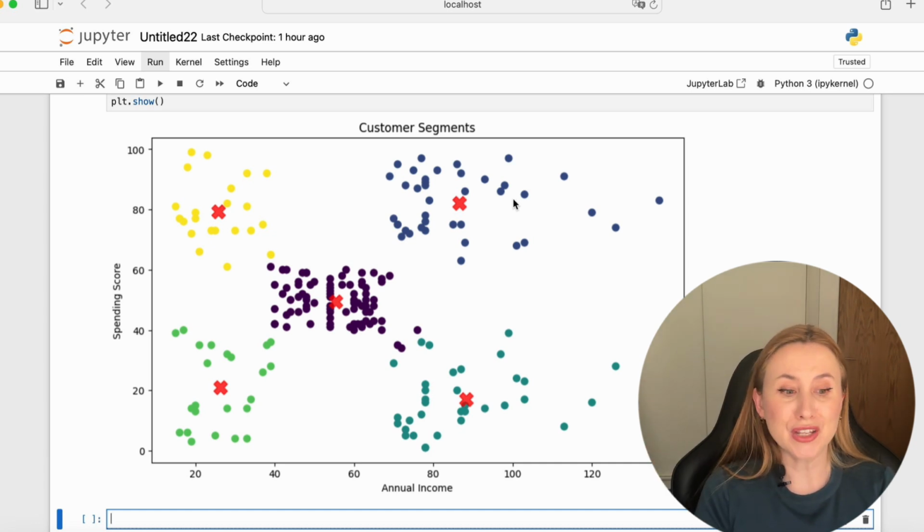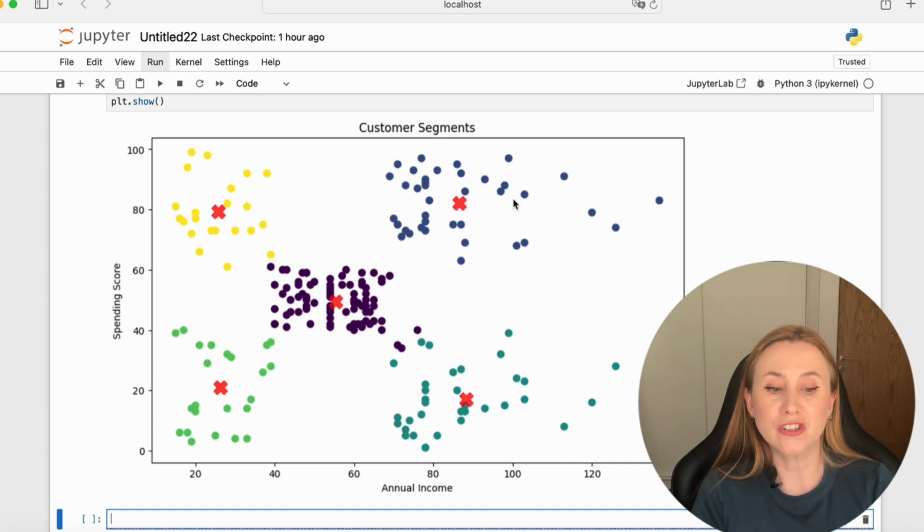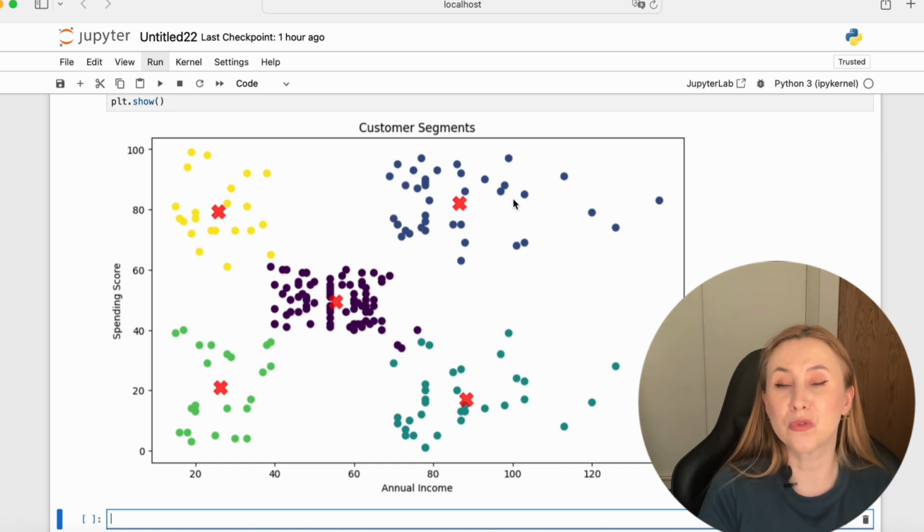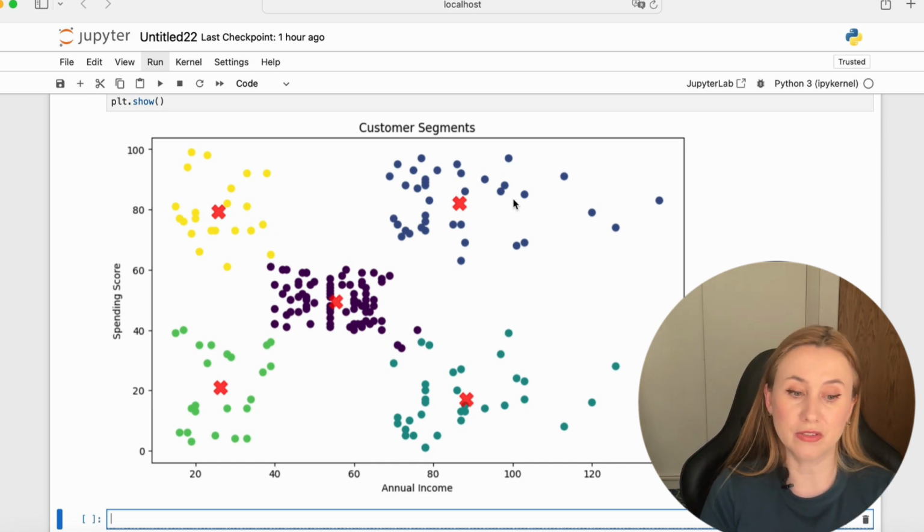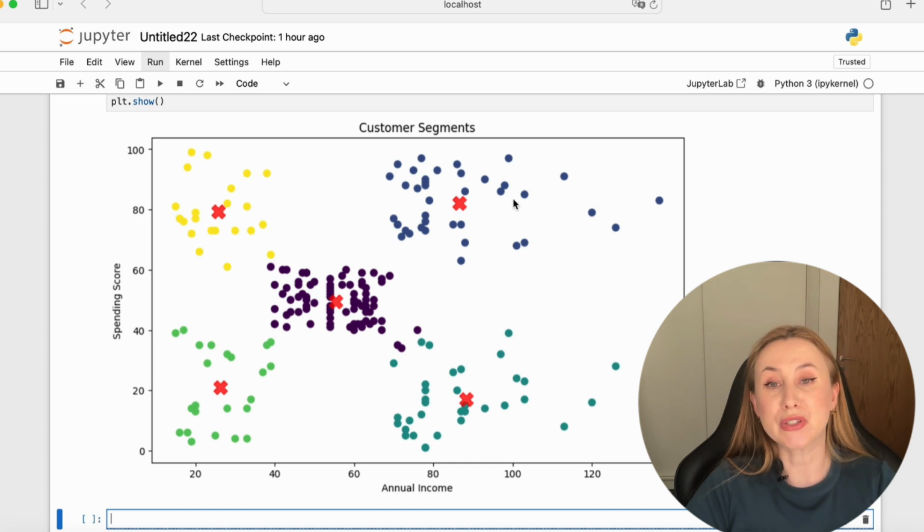So in our case, for example, promotions for budget-friendly products can be directed to cluster 1, while premium product offers can be targeted to cluster 5. This type of analysis also helps with customer retention, because now you understand the characteristics of each cluster, and it might help you create a strategy to retain those high-value customers in cluster 5 and convert low-spending customers, which are cluster 1 and cluster 4, into high spenders.